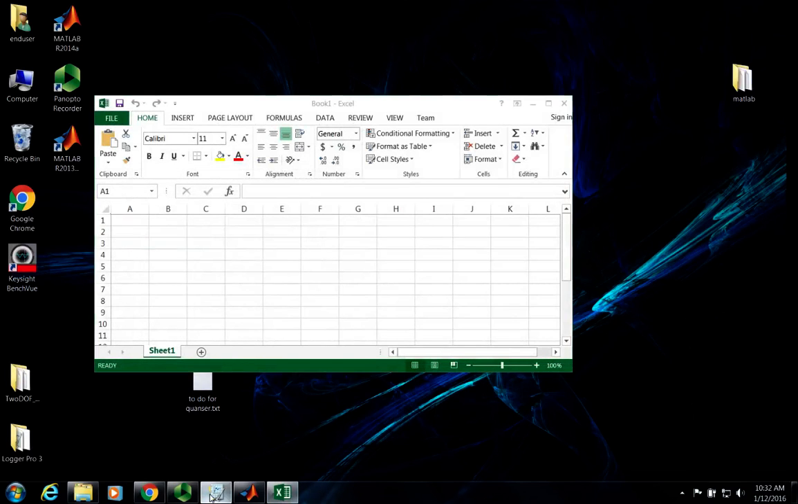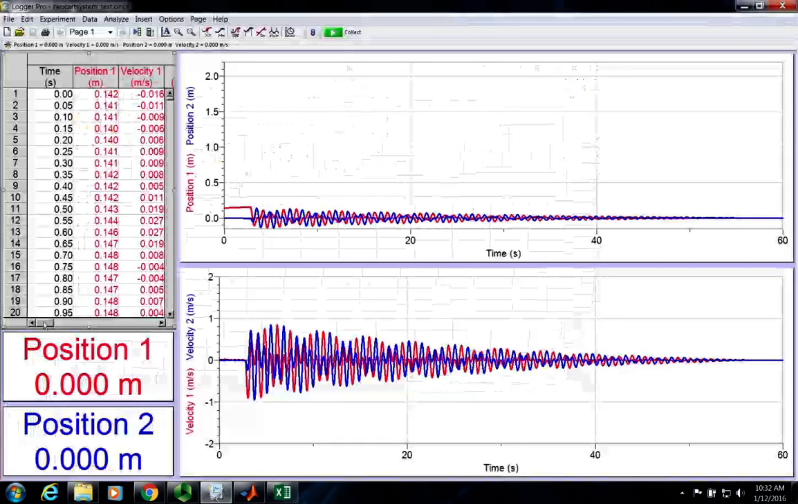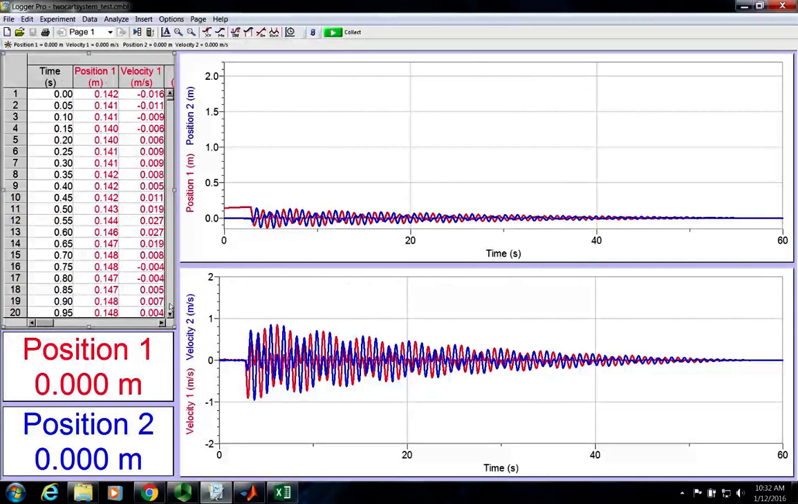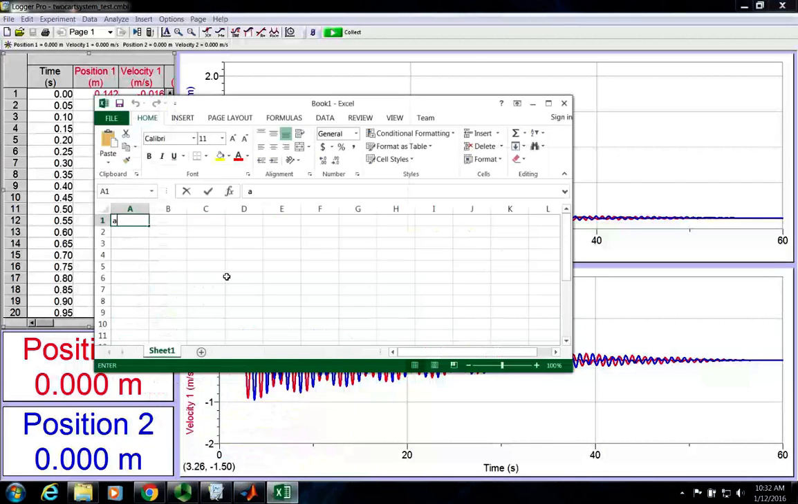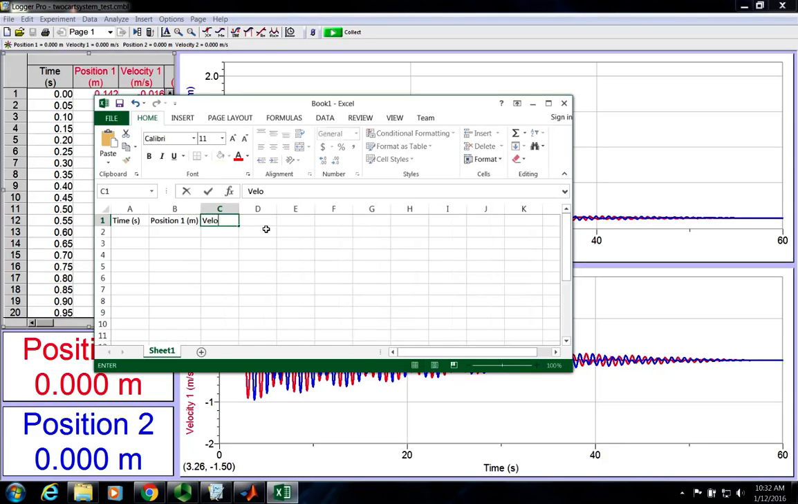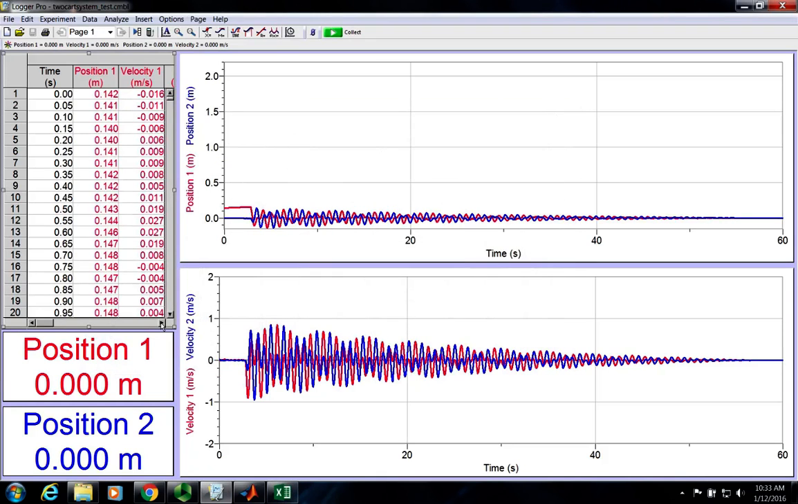Alright, and we want to go to Logger Pro and identify what each of the columns means. So the first one is time, the next one is position 1. So let's make sure that we put that into Excel. So time in seconds, position 1 in meters, velocity 1 in meters per second, and then come back, see what else we've got.